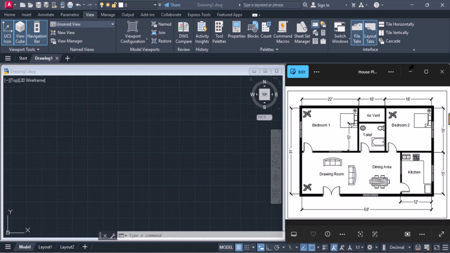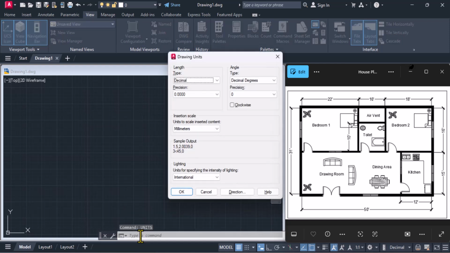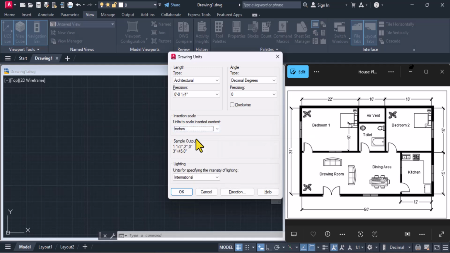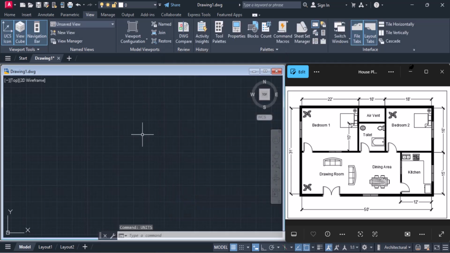and inches. So let us come to our AutoCAD and first change the units of measurement to feet and inches. In the command line, I will type the command units and hit enter. Here in the type drop down, I'll select architectural. In the precision, I will select 1/4 and in the insertion scale, I'll select inches. Then I would click on OK. So our first thing is done, that is, we have changed the units of measurement to feet and inches.